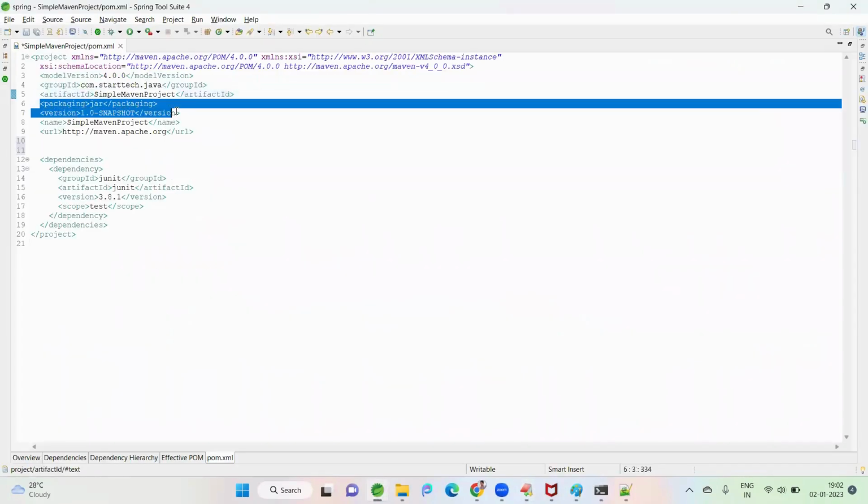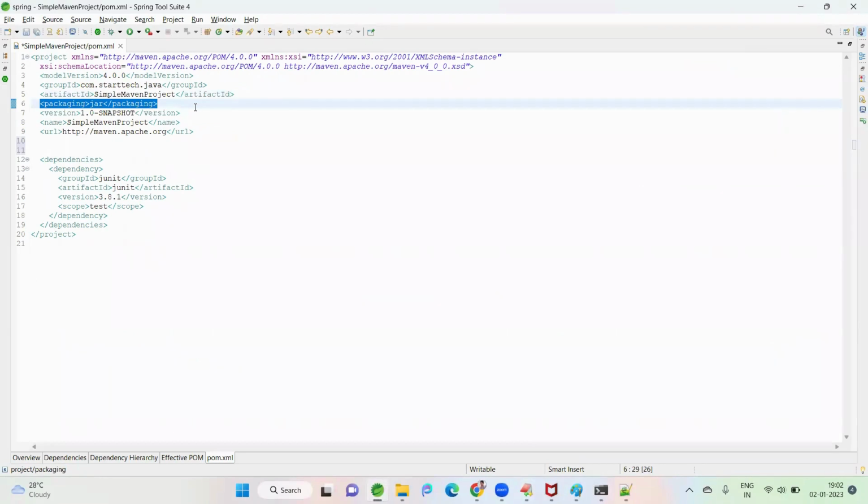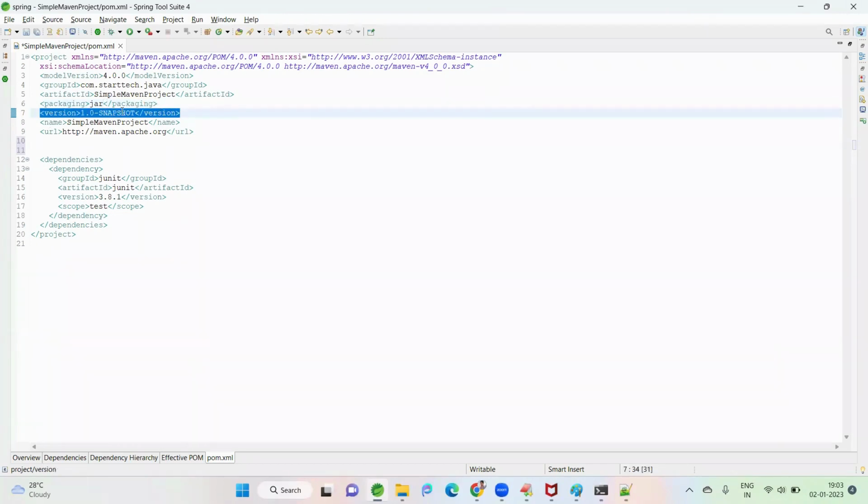Then the packaging. Up to now we have worked with jar and war. When do we use a jar file and when a war file? Jar means Java archive. This is like a simple application which doesn't involve any server. If we have only a main method, we can run the application. But war means we can deploy the war file into a server and access it. Then version. What is the version of this project? Today it is 1.0. Tomorrow you make some changes, add a new feature to your project, and change it to 1.1.